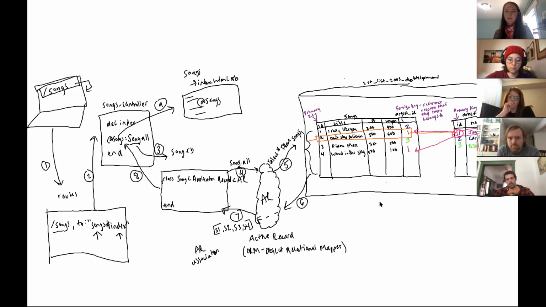This was super helpful. I kind of want to see more on how the song class fits into the translation of the raw data. Okay. How the song, so like the model here? This song class? Yeah.